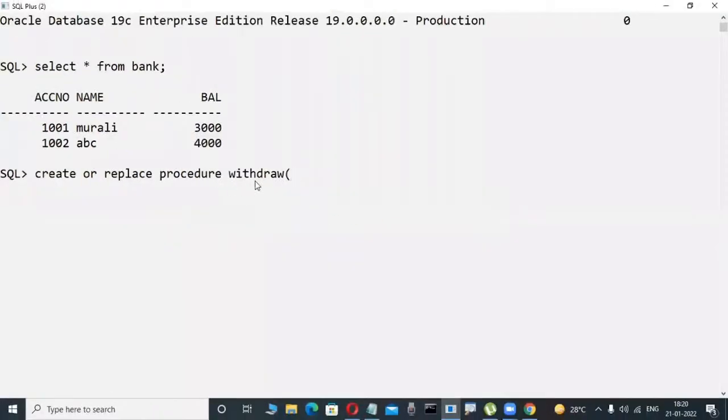Now here, create or replace procedure withdraw. Suppose here I'm passing an account number. Okay, fine. Account number I'm passing. Again, amount also I'm passing, because I try to withdraw. The ATM card is there, same like that. And now here, amount, I'm passing something. Okay. Now some coding is there.